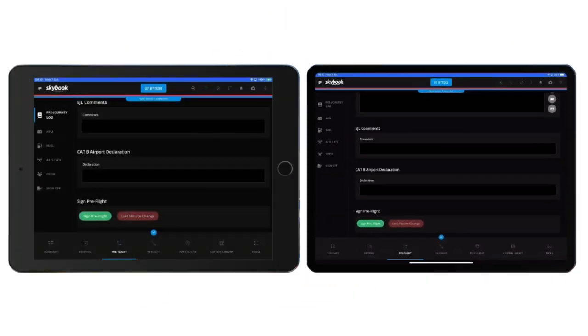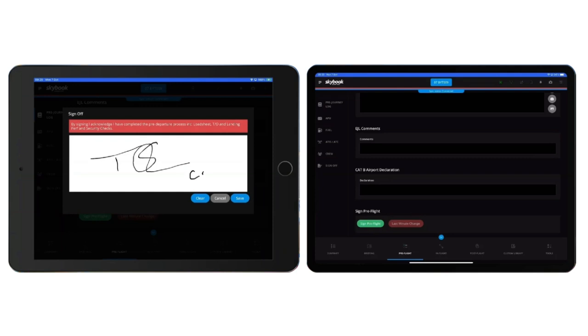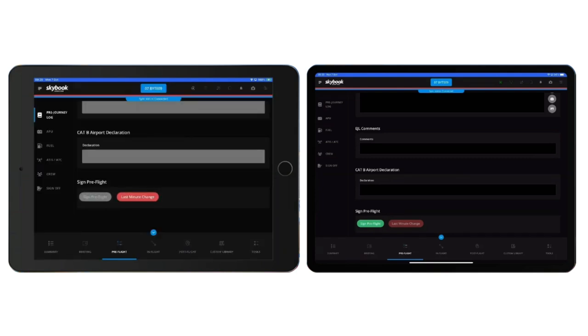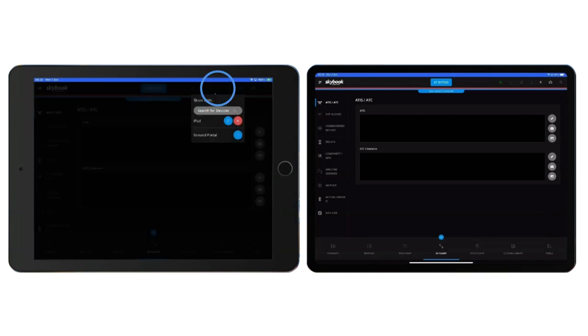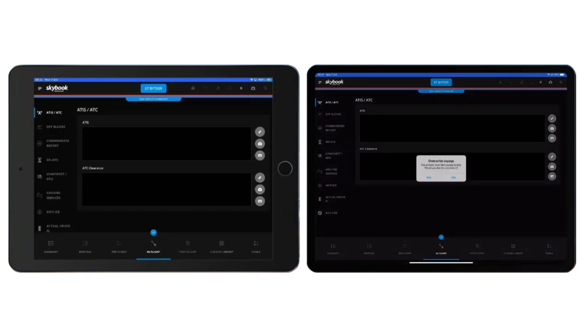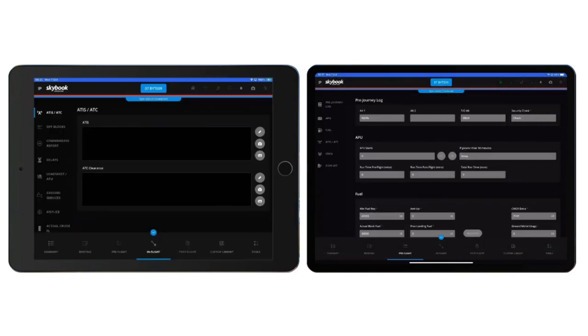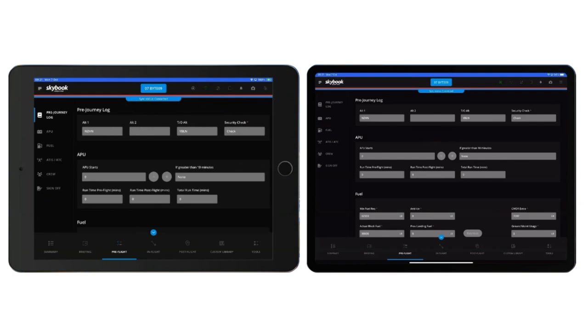You can sign off on either device. Let's sign off as the captain. Now onto the in-flight section. Syncing at this stage will show the sign-off status, and you'll see pre-flight on both iPads is now greyed out.